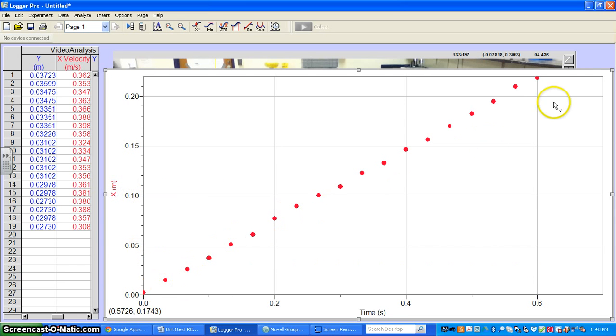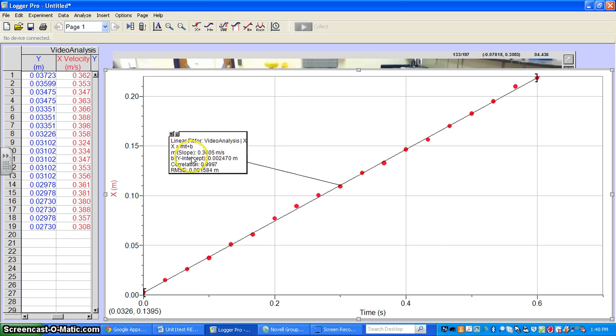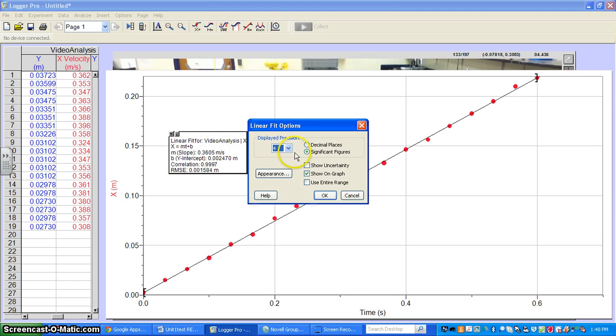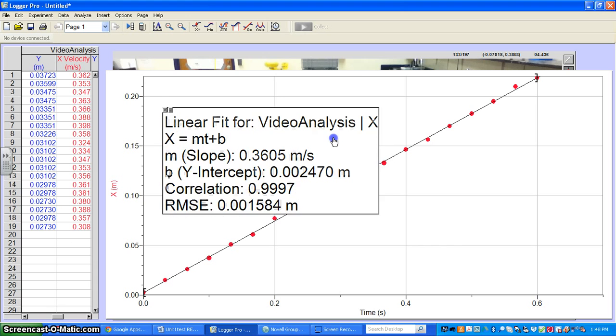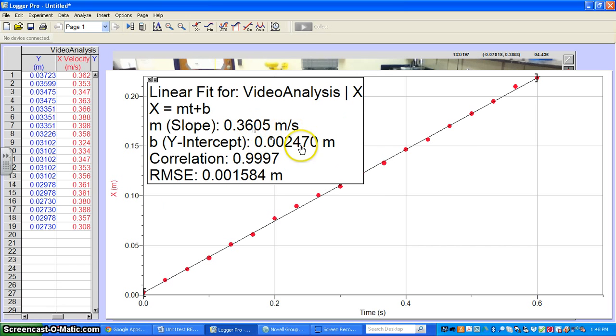Now you'll notice this is a nice straight line, which tells me that my particular object in this case was moving at a constant velocity. And if I go ahead and fit the line to it, the slope of my position versus time graph will tell me just how fast this particular object was moving. And in this case, it turns out to be roughly 0.36 meters per second. So that particular vehicle was traveling at 36 centimeters per second with a pretty good correlation, so I traced it pretty darn well. Okay, so that is the basics of how to use video analysis.